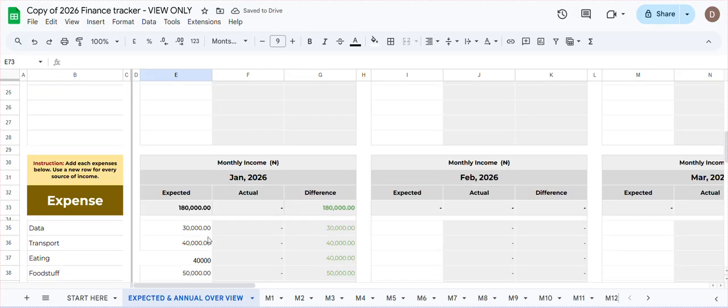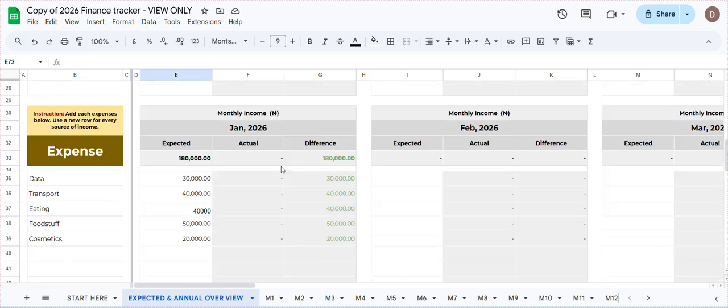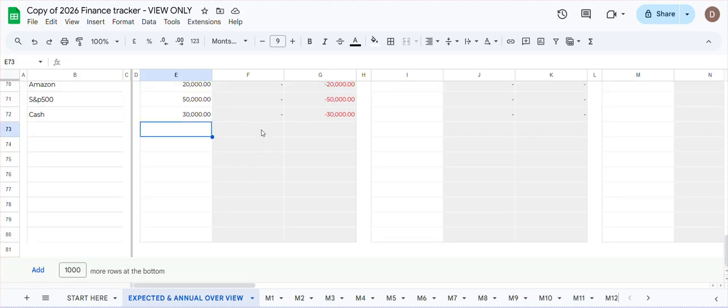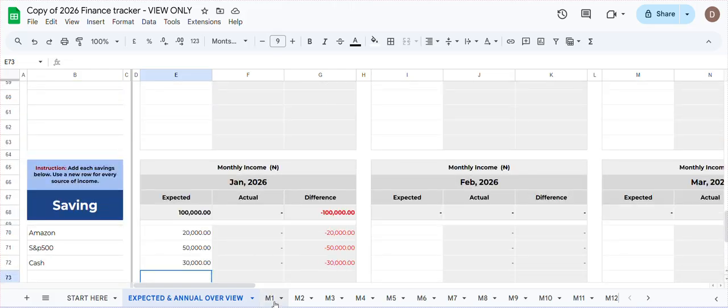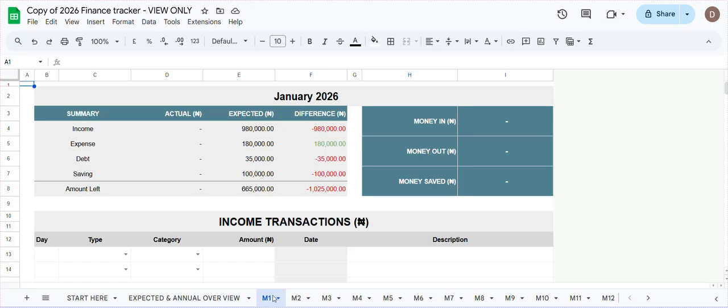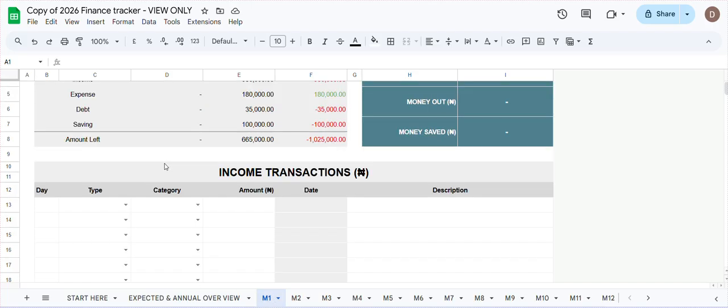Now, the moment you fill this, you don't need to do any other thing for the month of January. As you can see, the gray side will take care of itself. So then you go to the first month, which is January. Let me explain this first.